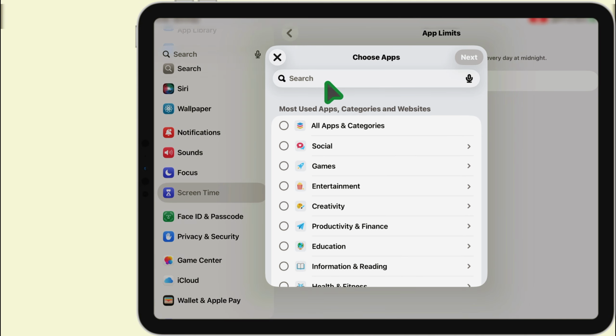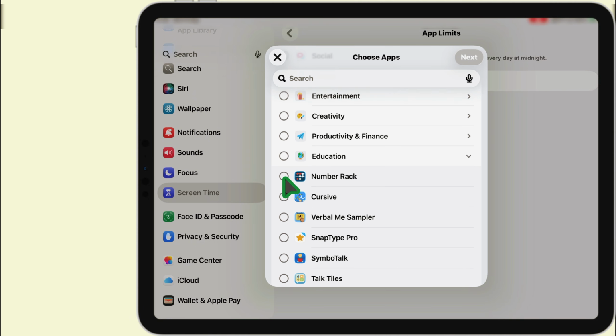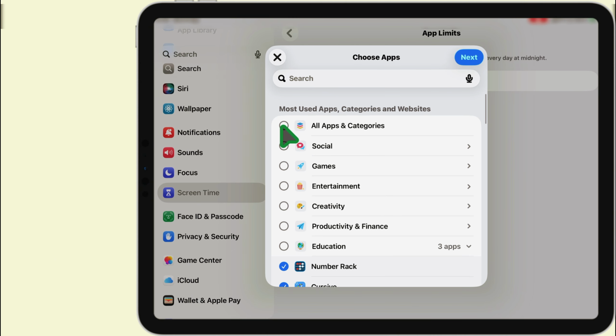So we can either do it for all apps in all categories, or we can select different categories here. So say, for example, in education, you can see I've got a few different apps here. We might say, actually, I want to just have app limits on those ones. You could do it that way. An easier way to do it, though, is to just do it for all apps and categories.